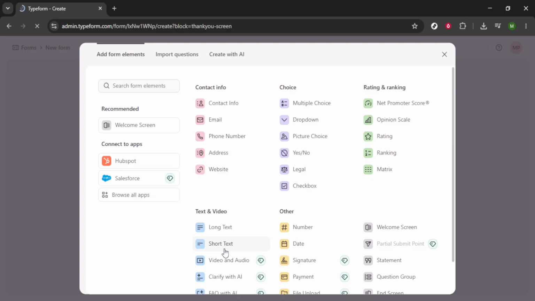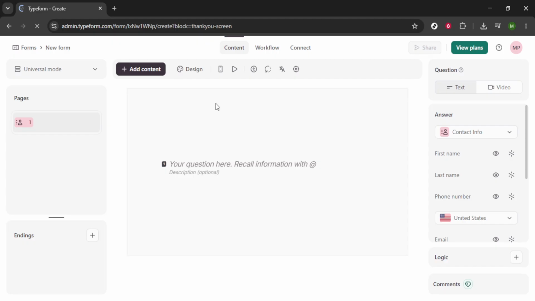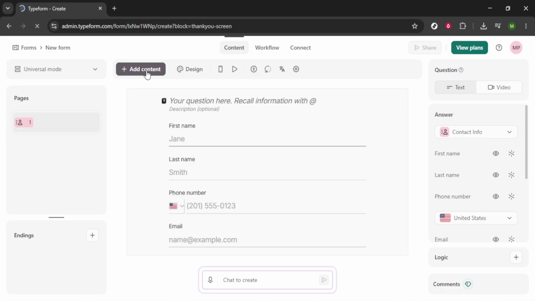Next, you're going to click the Add Content button. This is where the real magic happens, as you start adding your lead capture questions. I recommend starting with the essentials, basic information like the user's name and email address. For the email question, make sure to use validation. This helps ensure users enter a proper format, which is key for further communication.